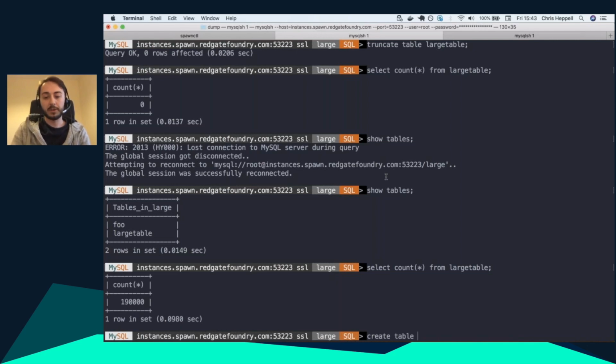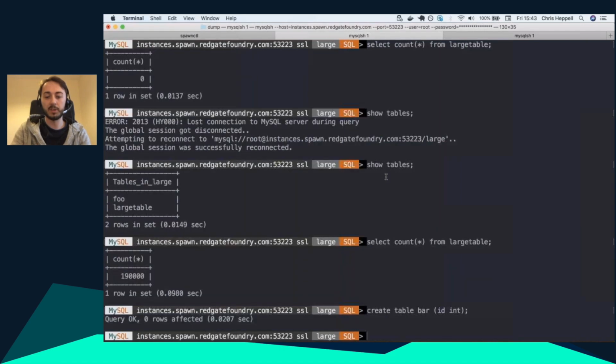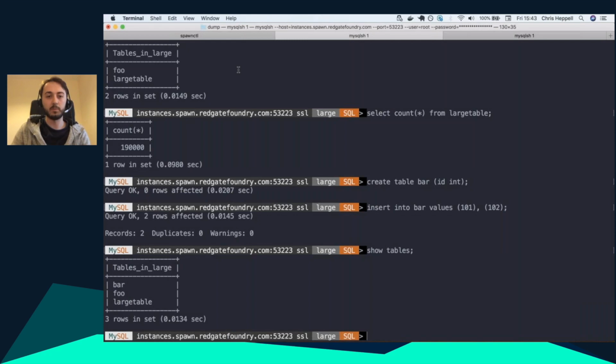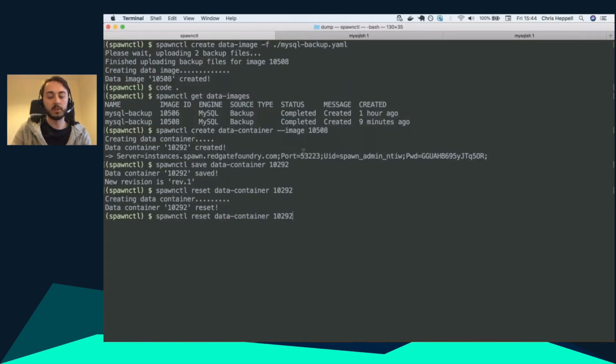At this point, I might want to create another table. Let's call it bar, and again, we'll just insert some simple data. That looks good. So now I've got three tables: the one from the backup and the two that I've just created in this container. Again, I might want to save that state to give me a new revision, because it's a sensible checkpoint to make.